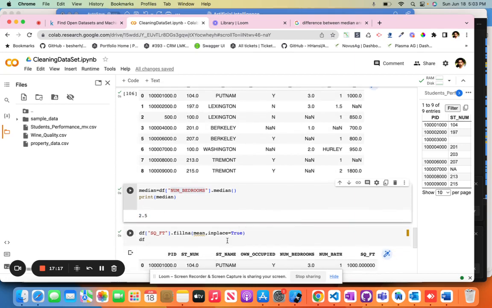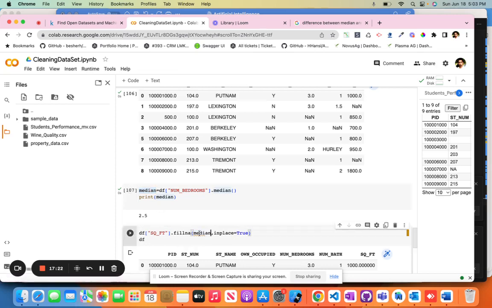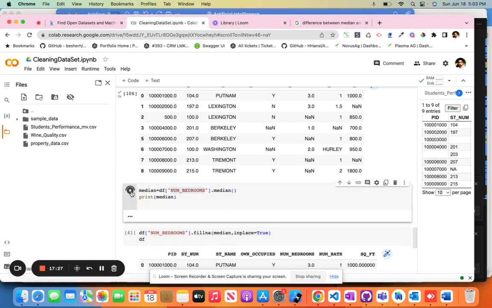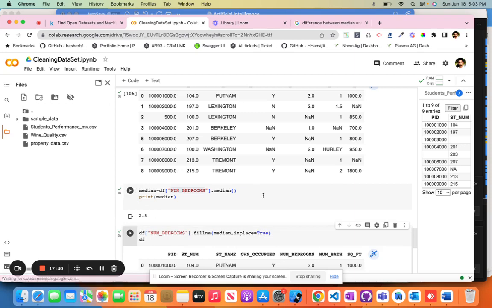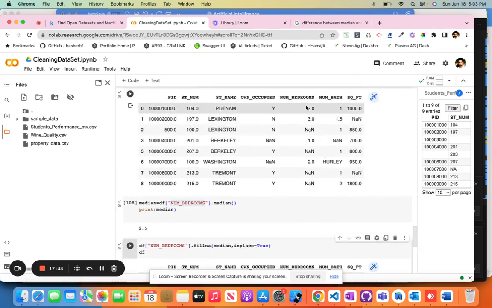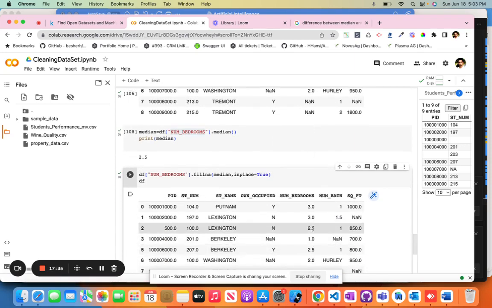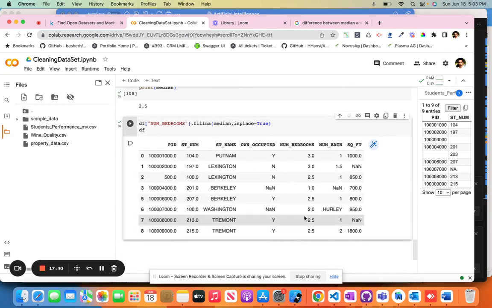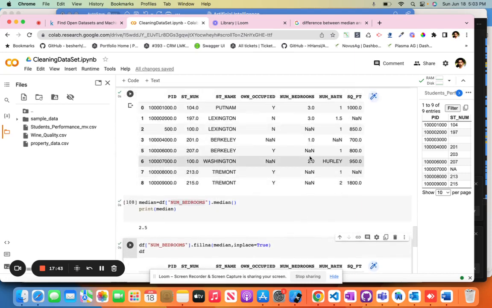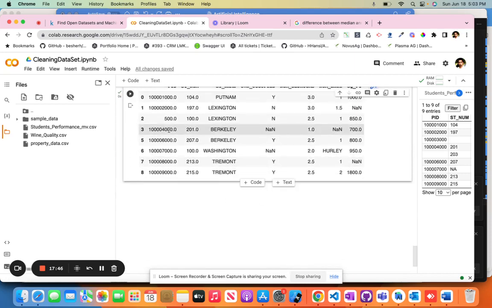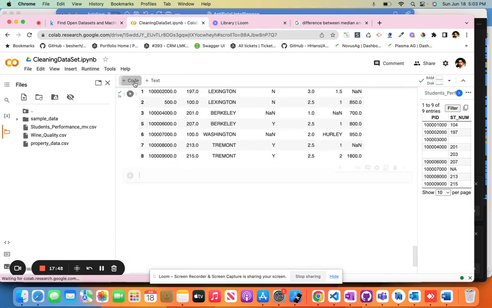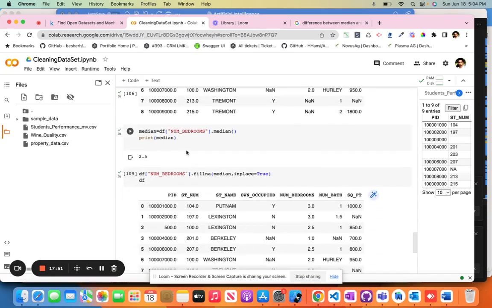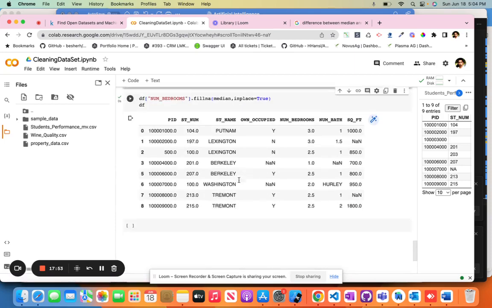And another approach is here. Let me fill the number of bedrooms with this approach, and print it out again. Now we can see that the number of bedrooms is replaced with the median. You can see that I have replaced it with 2.5 everywhere the value was NaN. Another approach is the median, which is also the same here.